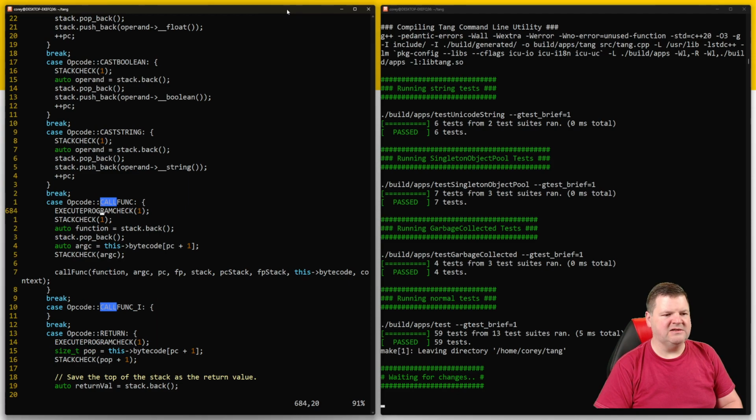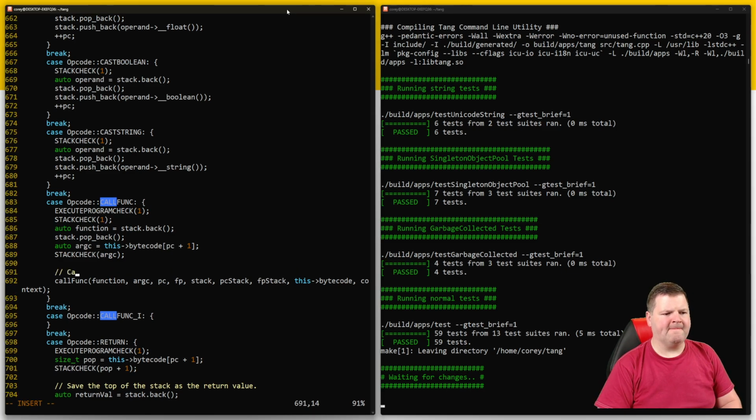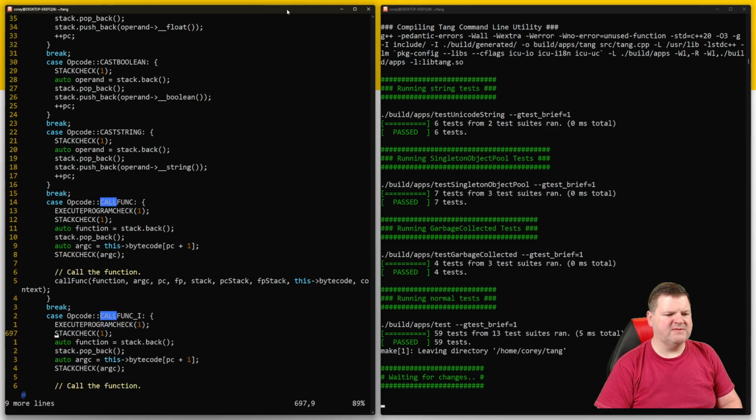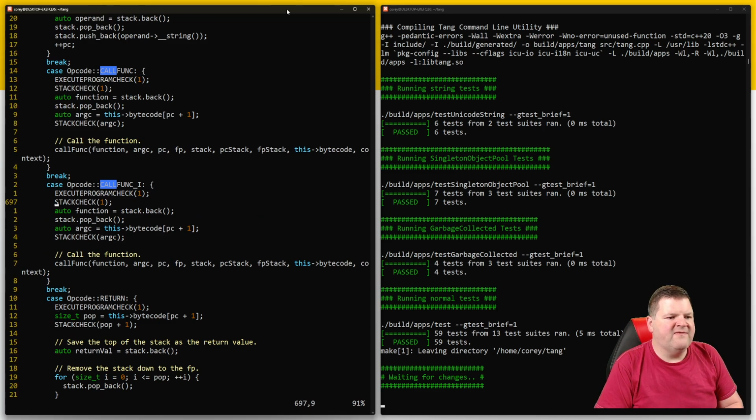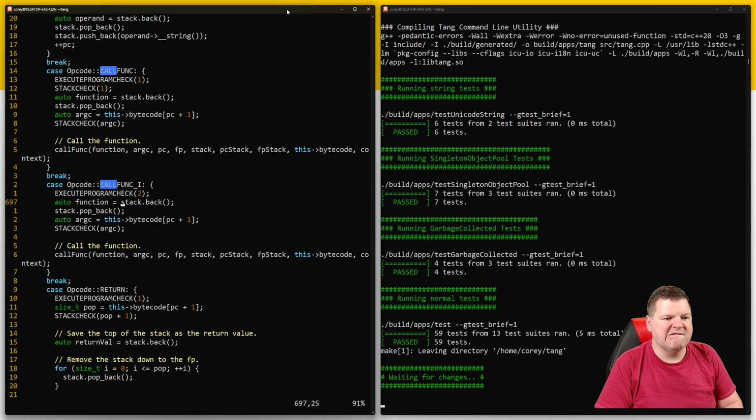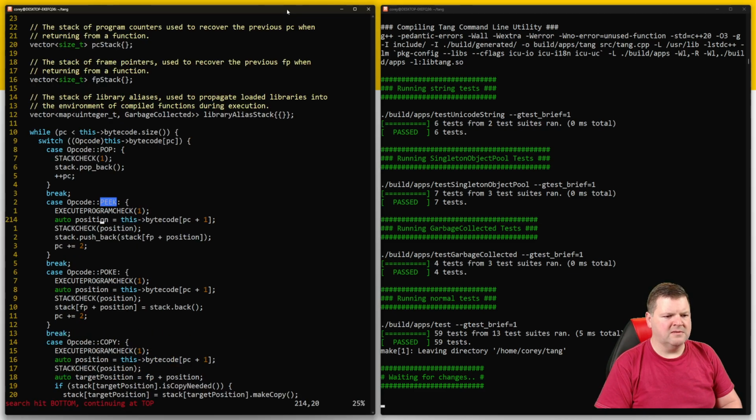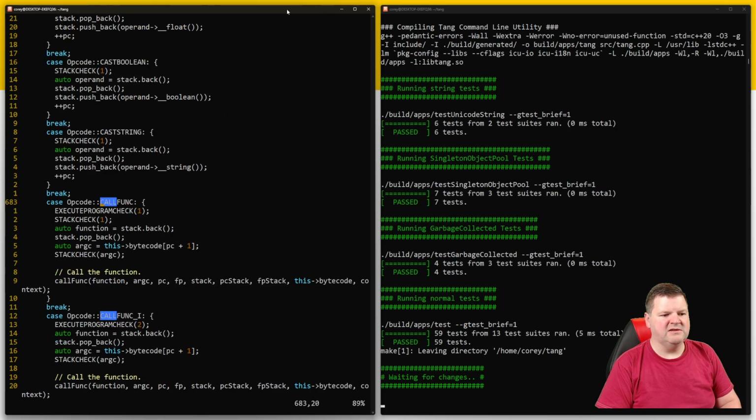So go back to call. Now, I'm going to copy as much as we can. And this time, the function is not going to be in the stack back. Rather, it's going to be execute program check of 2. And the function is going to be something here. So 769. What I need to know is, how does peek work? I have to do a stack check on that position. And then FP plus position. Okay, I'm just going to yank these lines and go back to the call. There we go.